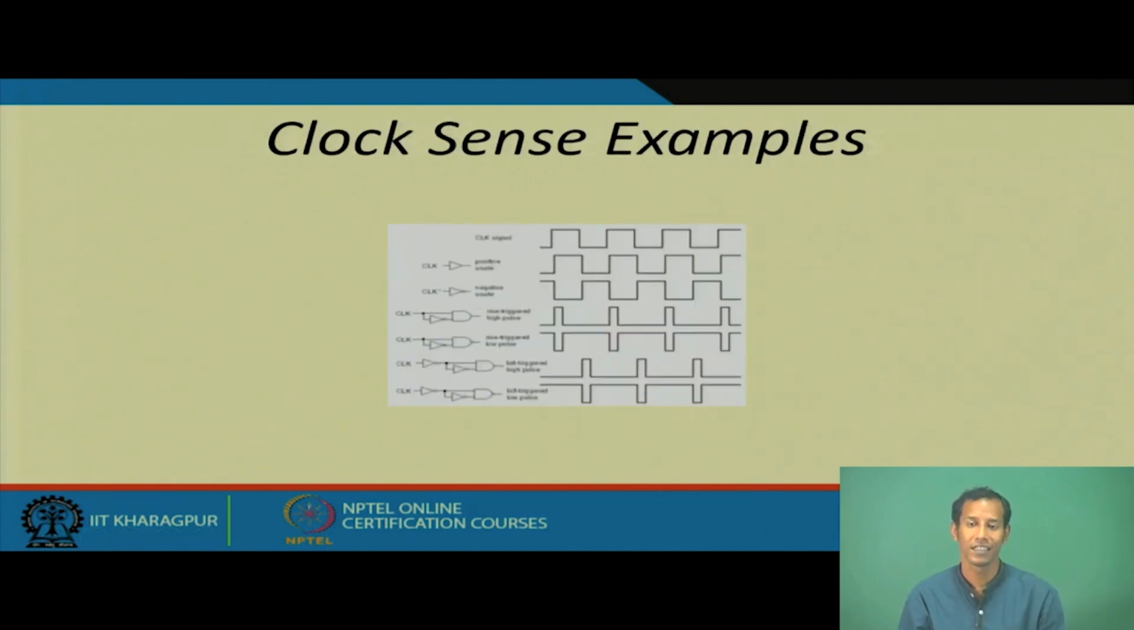So now, a clock sense example. Suppose this is the clock. Whenever it passes through buffers, it is just delayed by the corresponding buffer delay, but the actual response or waveform of the clock will not be distorted. So this is positive unit, and if it passes through one inverter, that is nothing but negative unit.